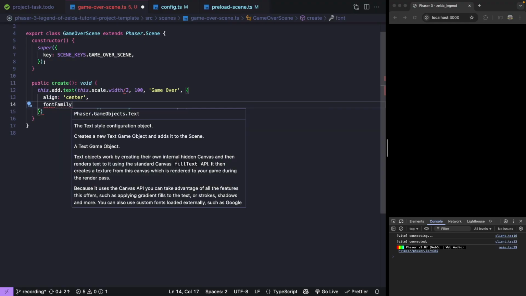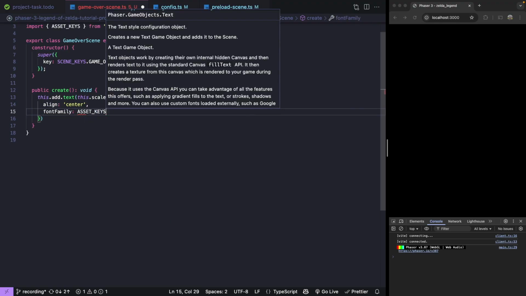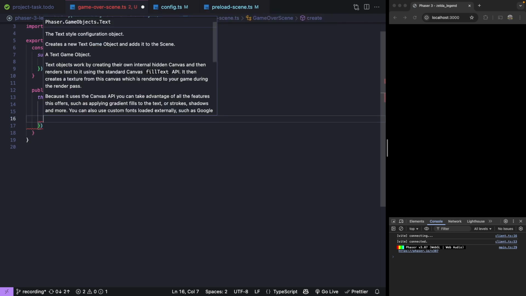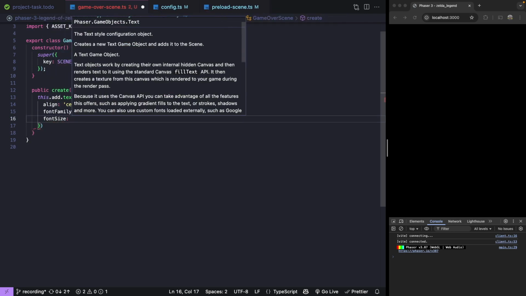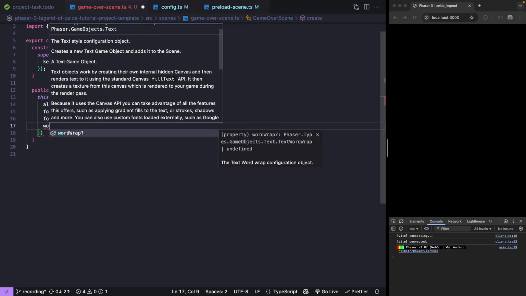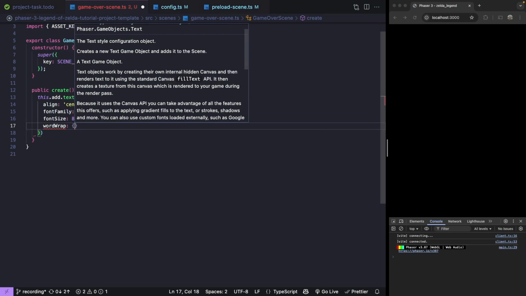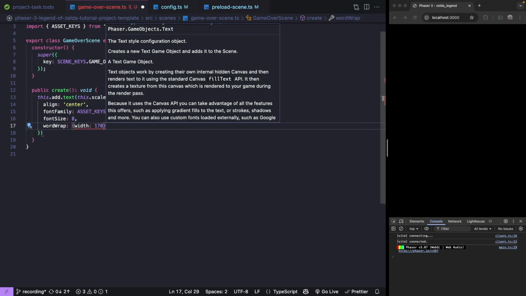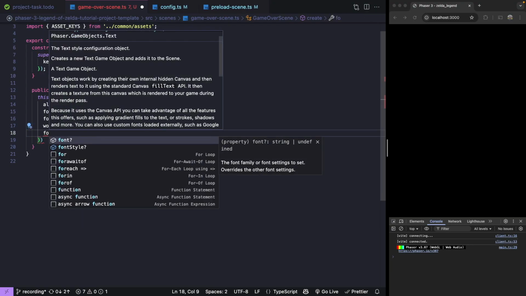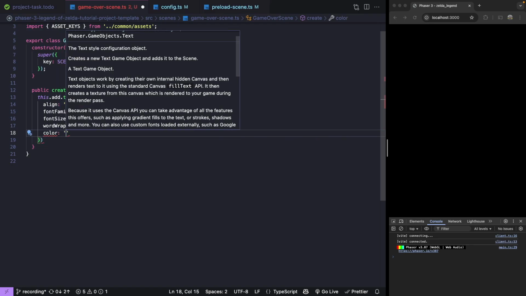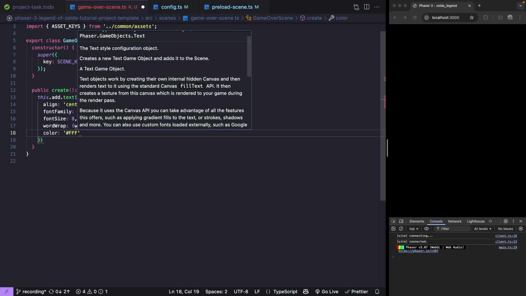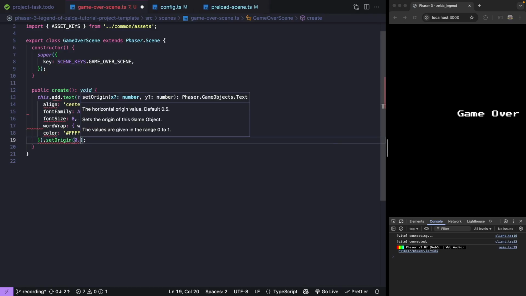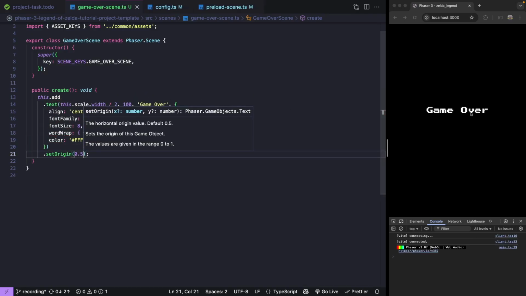For our font family, we'll want to do our asset keys. Our font, our press start 2p, so our custom font we're using for our game. Now for our font size, we're going to do 8 pixels. We're going to enable word wrap. And so for our word wrap, we're going to set this to be our width. We'll do 170 for our pixels. And now for our color, we're going to do white. So we'll do color. Now for our string, we'll do FFF, FFF. Finally, for our text, we'll want to update our origin, so it'll be in the center, and that way our text will be centered in our screen.